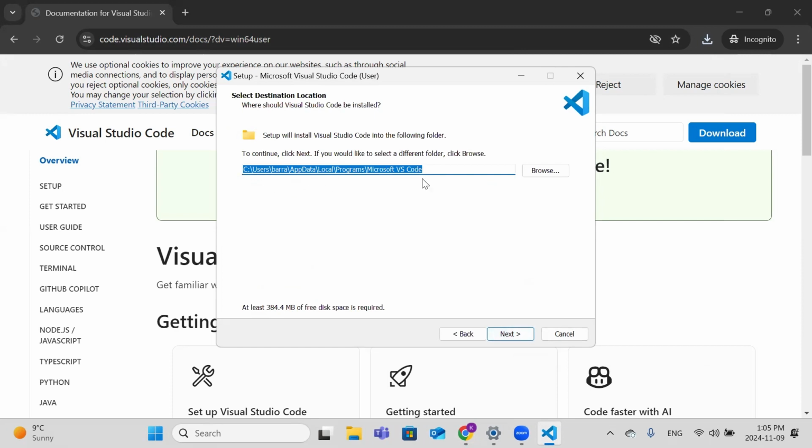So the application will be saved under the program setting. If you don't have any reason to change it, leave it the same way. Click on next. Click on next.